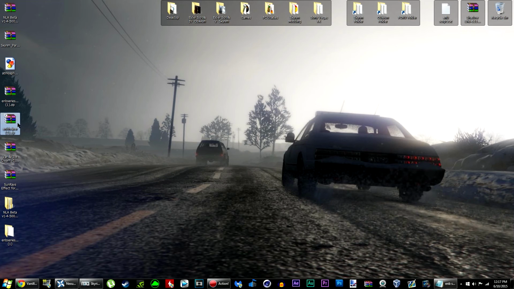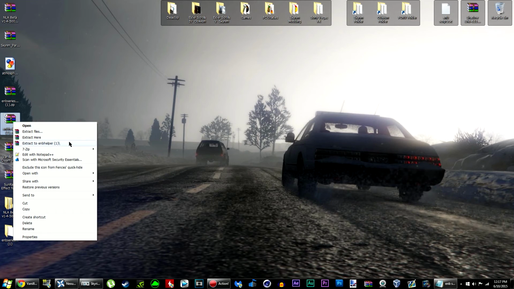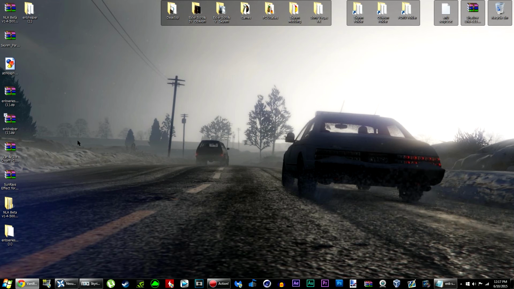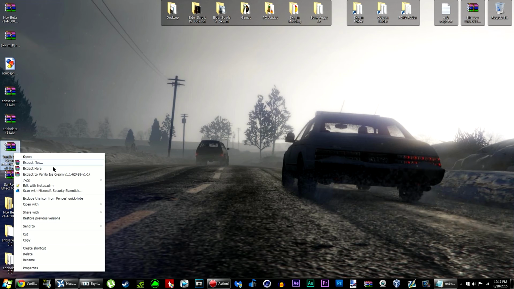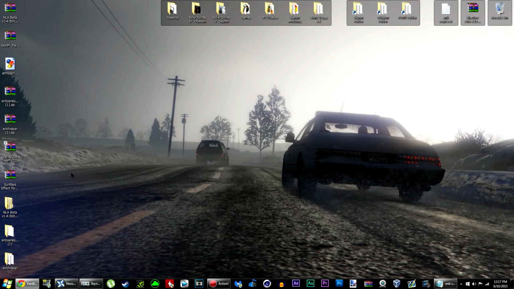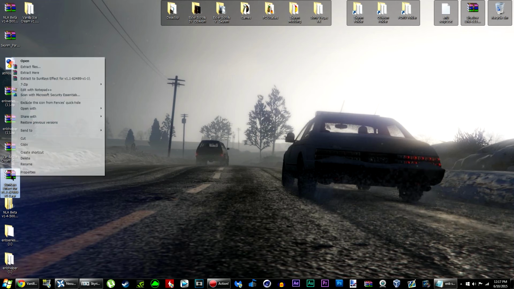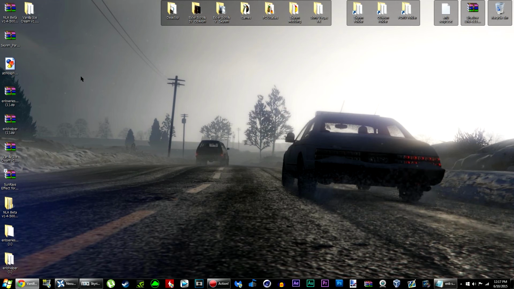And then I'm going to do it for ENB helper. And then for Vanilla Ice Cream, the sun rays effect. And once you've done that, you can go ahead and delete all of the archives that you extracted. If you want, you don't have to.